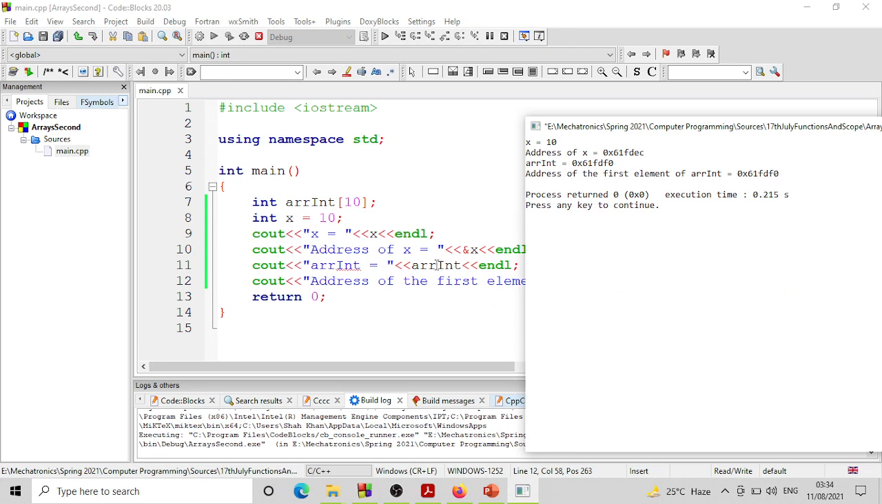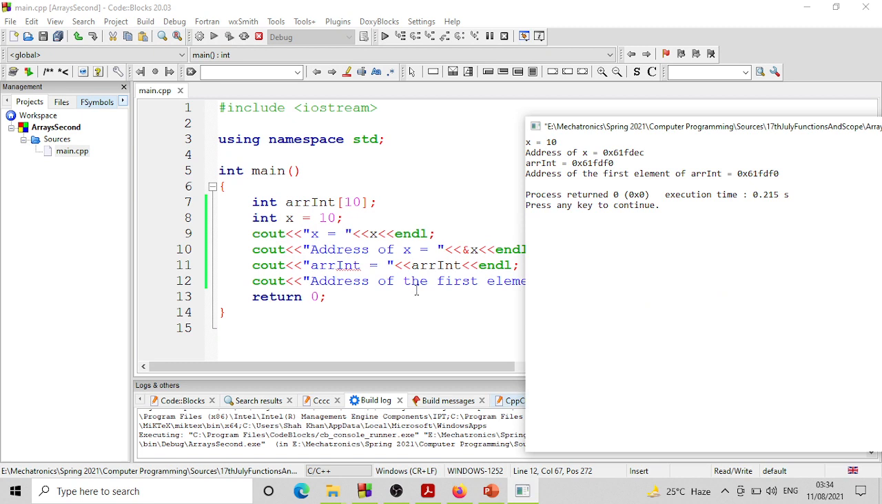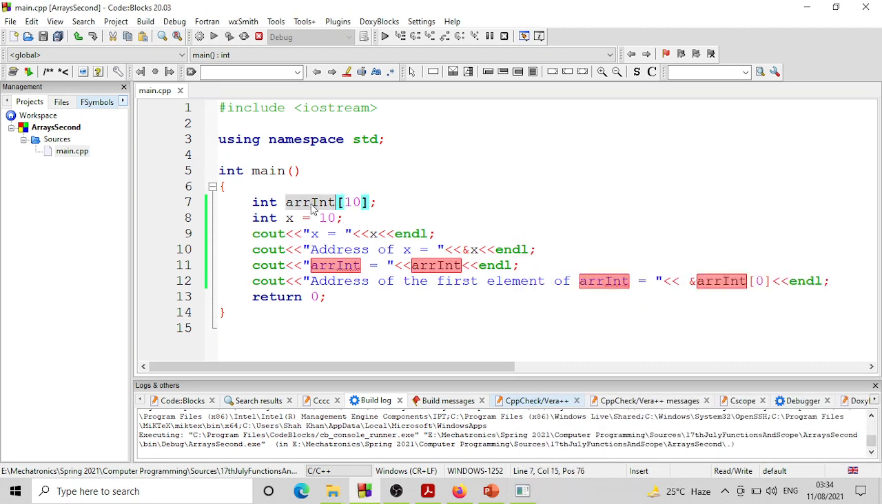So whether you print the name of the array or you print the address of the first element of the array, you get the same thing. What it means is this: the name of the variable, that is the name of this array, stores the address of the first element. And that address allows you to determine the addresses of the remaining elements of the array.